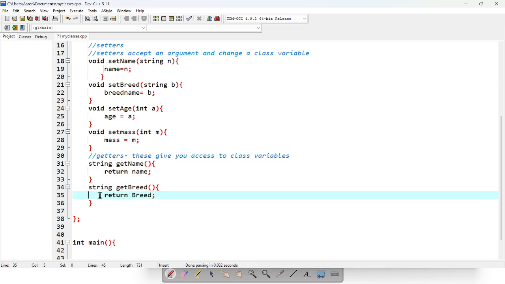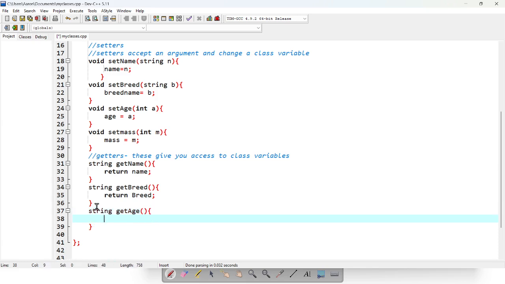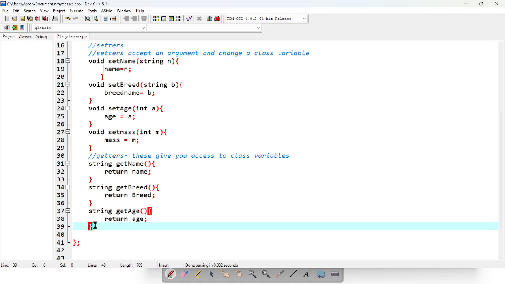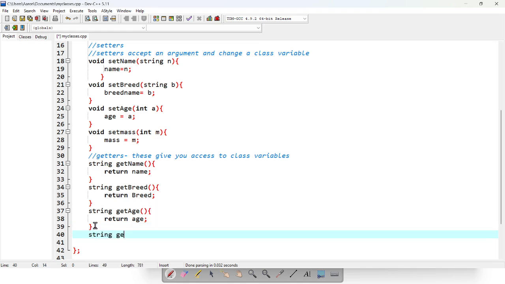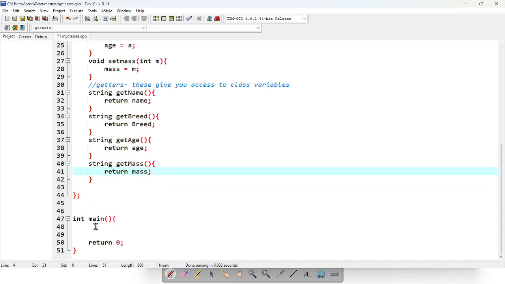You can see sometimes some more things in your getters and setters, but it's recommended to keep them short. And string get age. No argument. All it does is return the age. String get mass. That's the last one. No arguments, and all it does is return the mass. Cool. So there you have it. We now have our getters and setters.